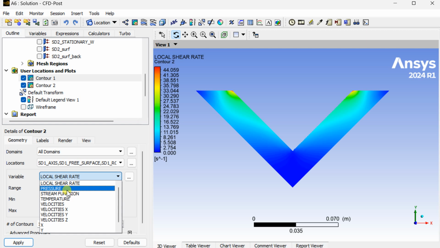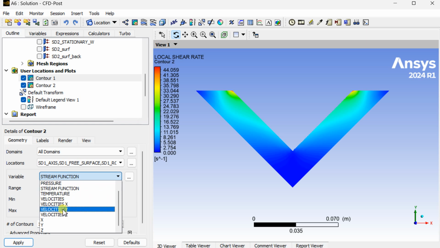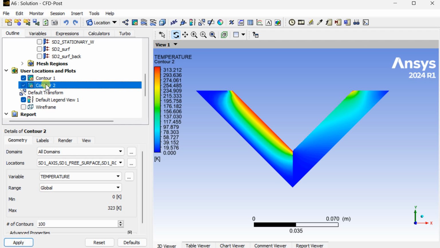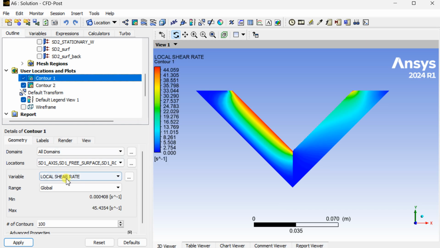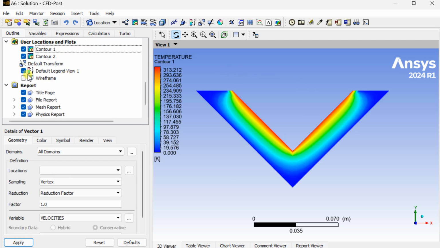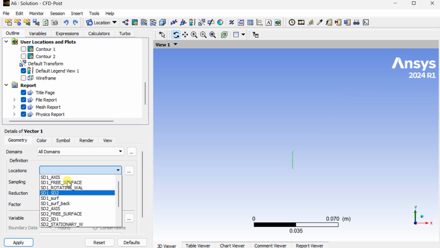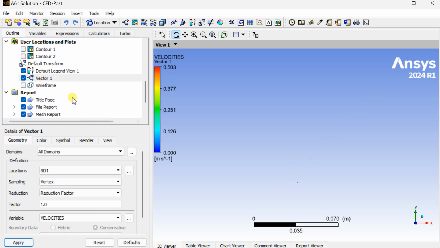Similarly, get the contour of temperature distribution along this cone. Now we are going to see the velocity vector distribution in between these cones. Now the velocity is varying in between these cones. So we are going to insert a velocity vector.